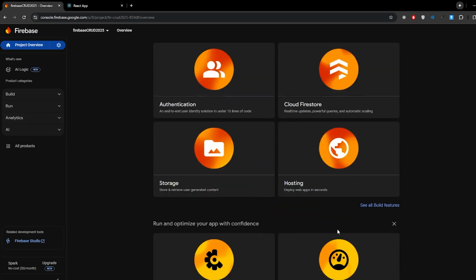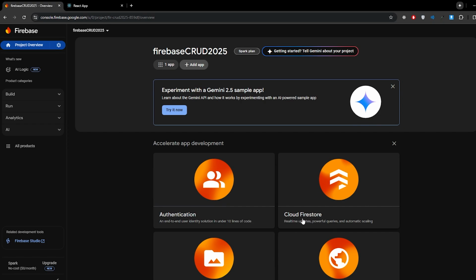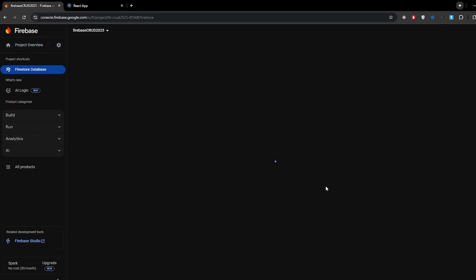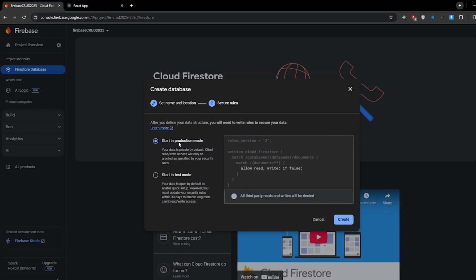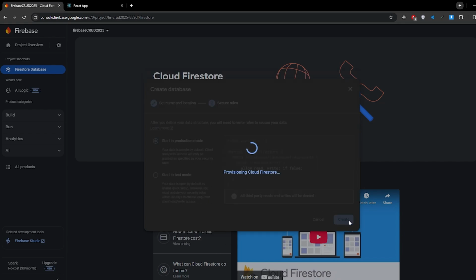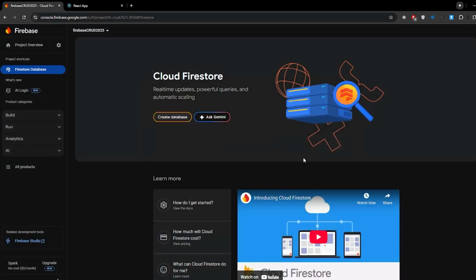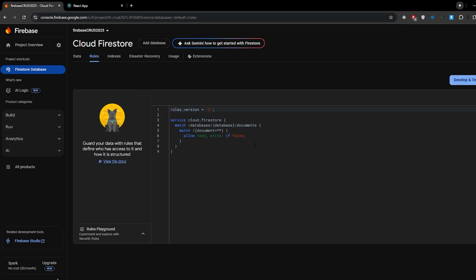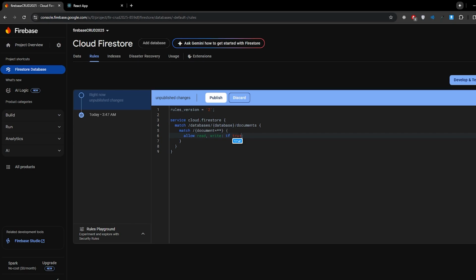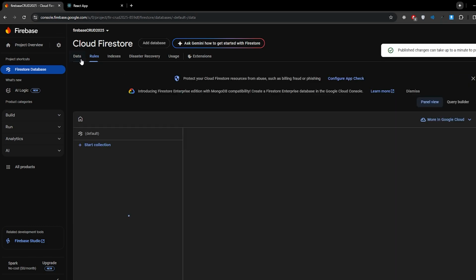and see, we're gonna click on Cloud Firestore, and then we're gonna create database. Click next, start in production mode, create. Once that's done, we're gonna have to go to rules and change false to true, or else we won't be able to write our bit to our database. So change the false to true and then click publish, and that should be good to go.